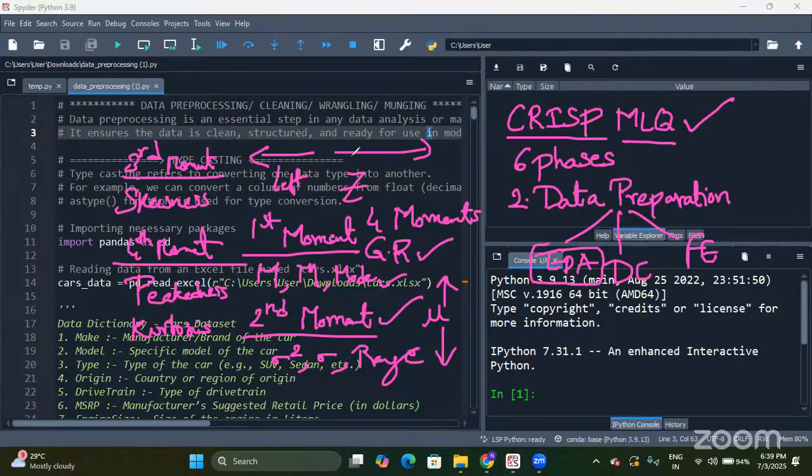Next to moments, we understood visualizations, in which we understood univariate visualizations and bivariate visualizations both. Univariate means we'll work on one column at a time. Bivariate means we'll try to visualize data of 2 columns. Under univariate, we understood bar plot, histogram, box plot, and we also understood QQ plot. But under bivariate, we understood only one plot. It is scatter plot.